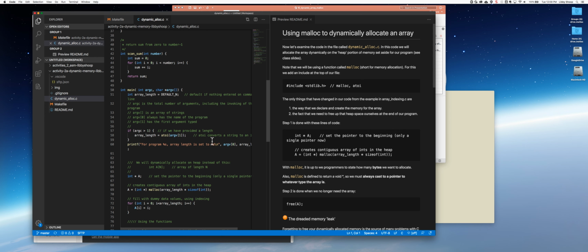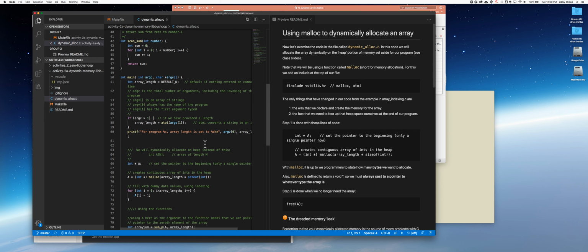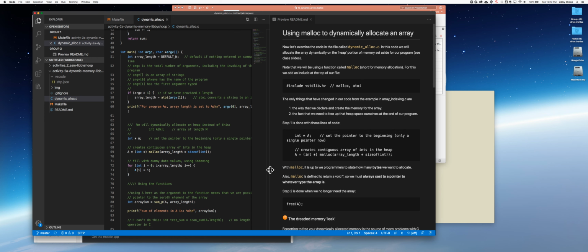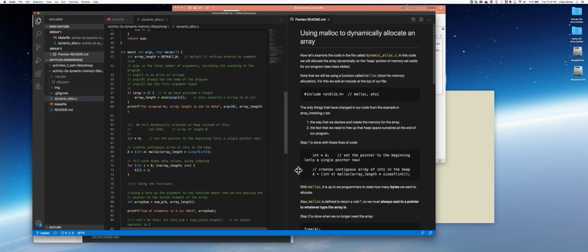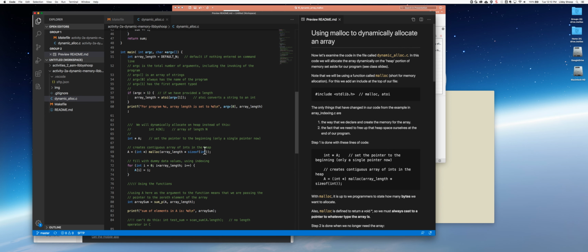Let me point out the main things that are happening here. One thing to notice is that we now are using something that's always been available to us in our main C code, but we haven't paid too much attention to. So I want to point this out to you.